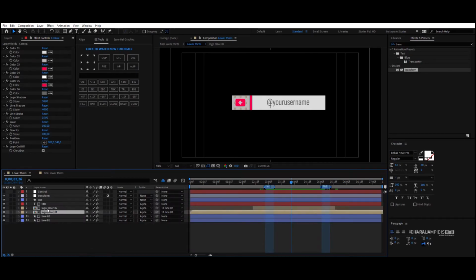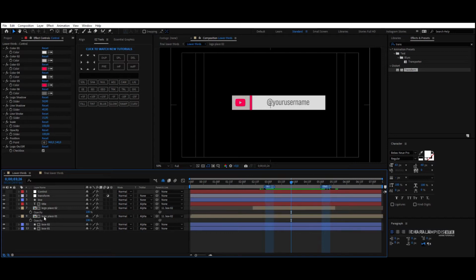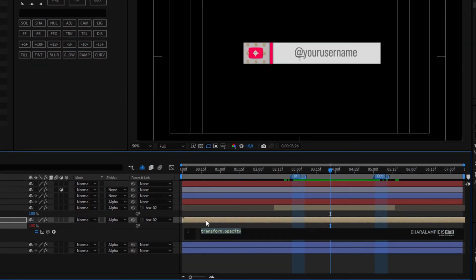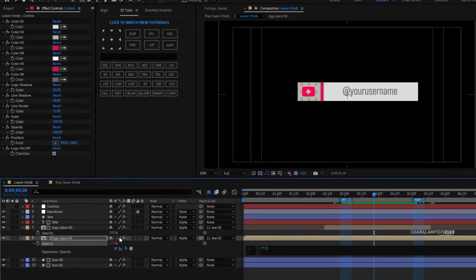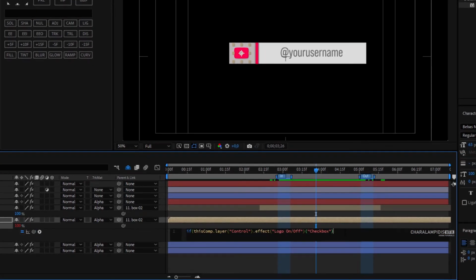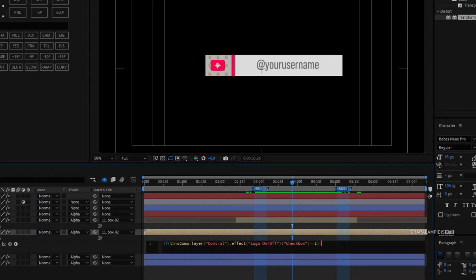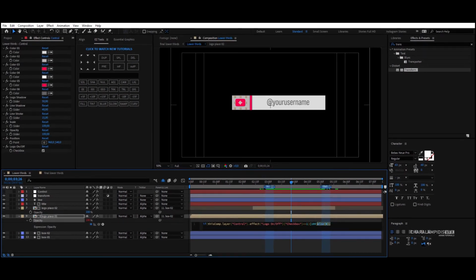And we select the logos, we press T to display the opacity. We press logo 1, we press Alt and click. And write: if, we open a parenthesis, grab the pick whip, and drag it to checkbox. We delete the parenthesis at the end. We write equal, equal, 1, we close the parenthesis. We open angle brackets, and close. And in the middle we put a value of 100. Else, we open angle brackets, and click. And in the middle we put a value of 0. And put a question mark. We will do the same for logo 2.